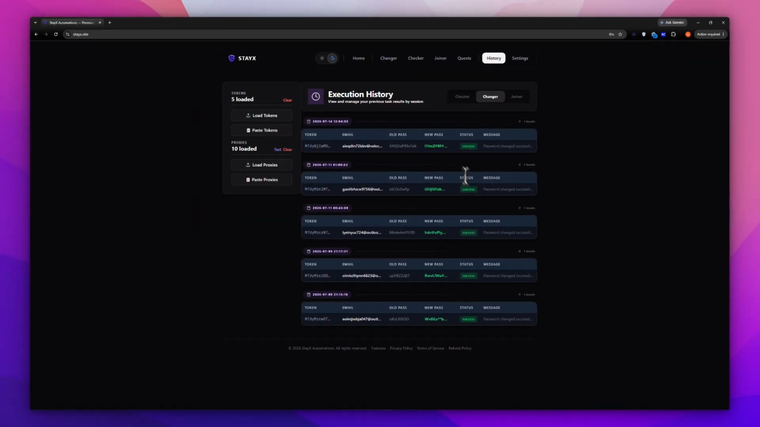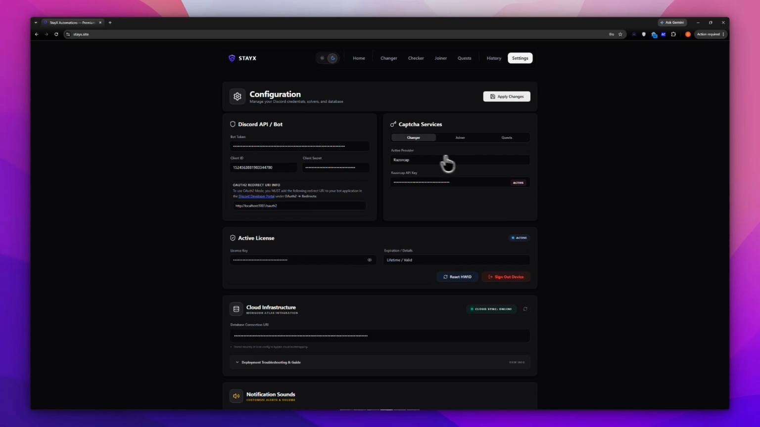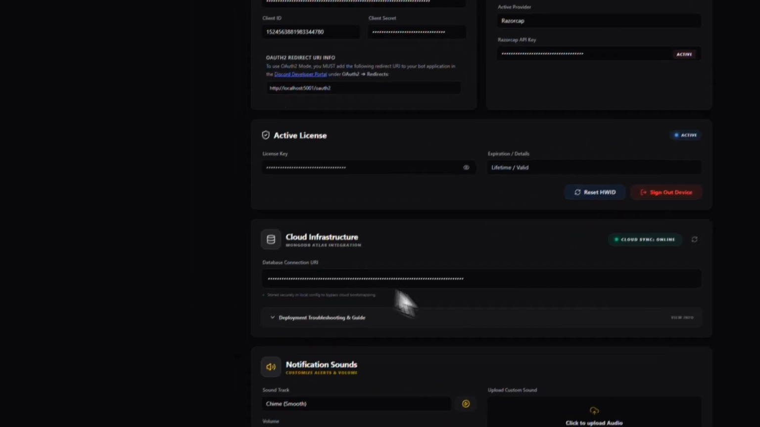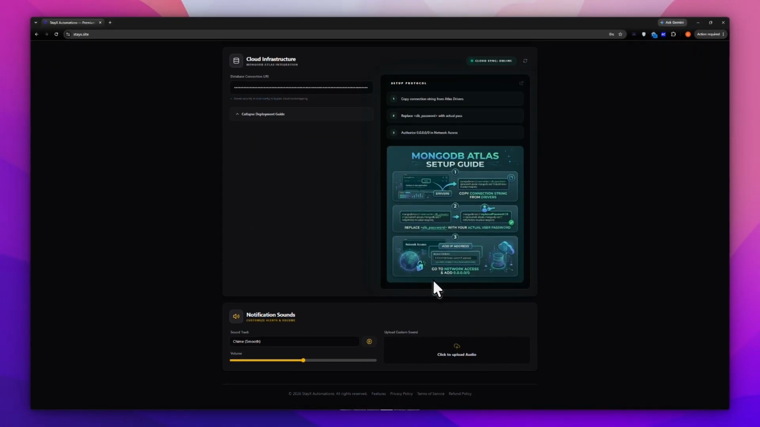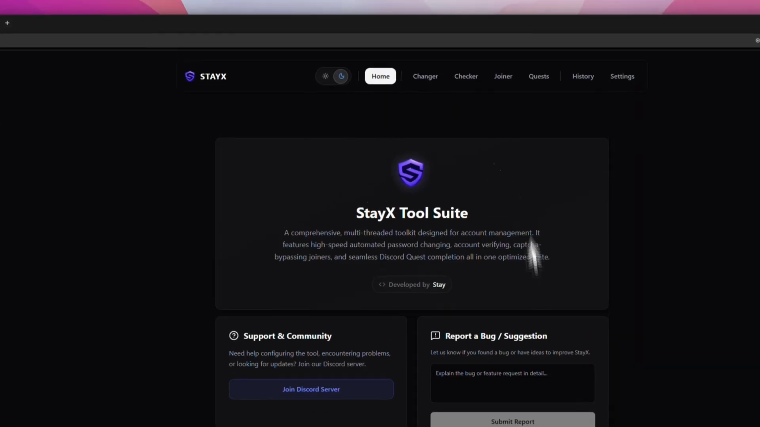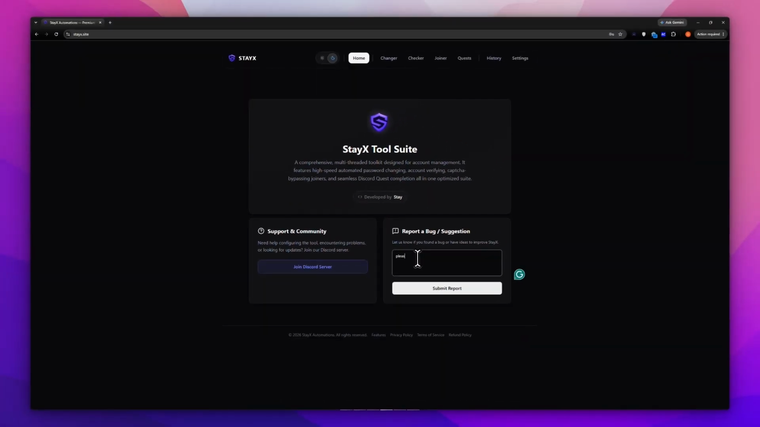Finally, the Configuration tab gives you total control. Manage your API, bots, configure CAPTCHAs, and link your database using our setup guide. If you ever need assistance, join our Discord support community or submit a report directly from the dashboard.